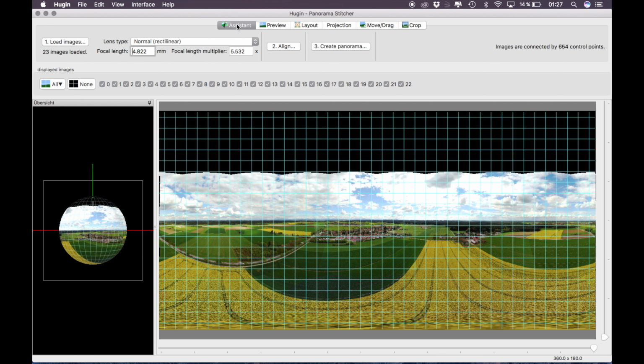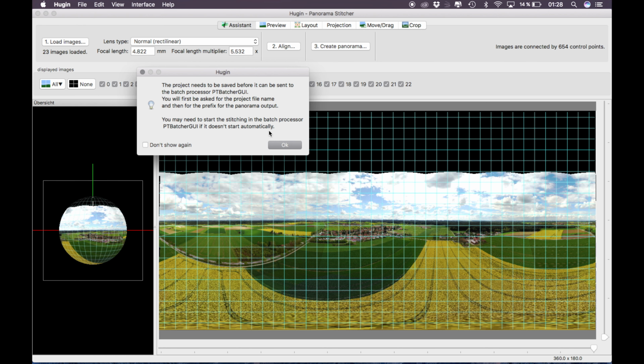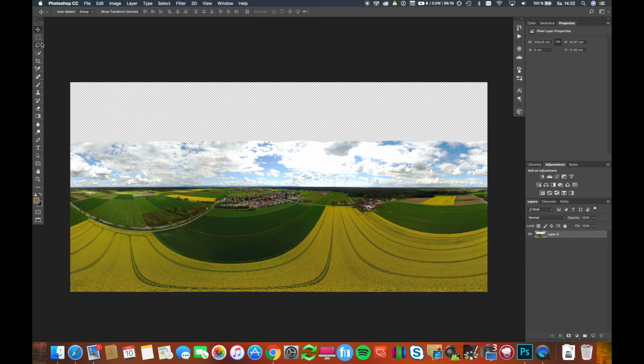We are finished with the editing in Hugin. Now go back to the assistant and click on Create Panorama. Here you choose your dedicated output format and then let Hugin do its magic. You will end up with a picture that should look like this. The upper sky is completely empty and this is what we're going to change now.